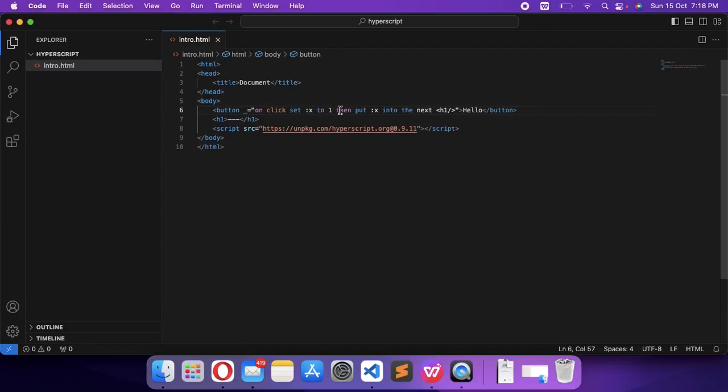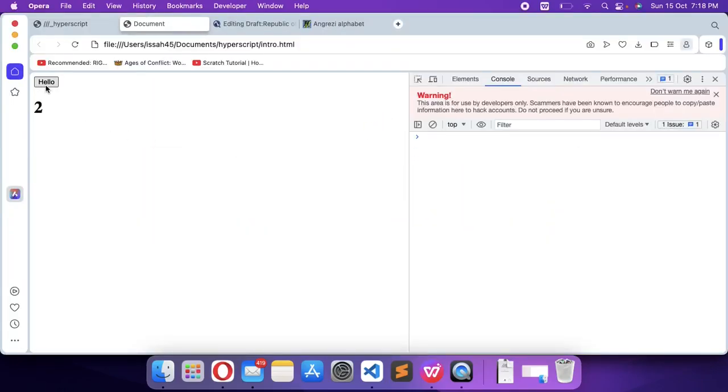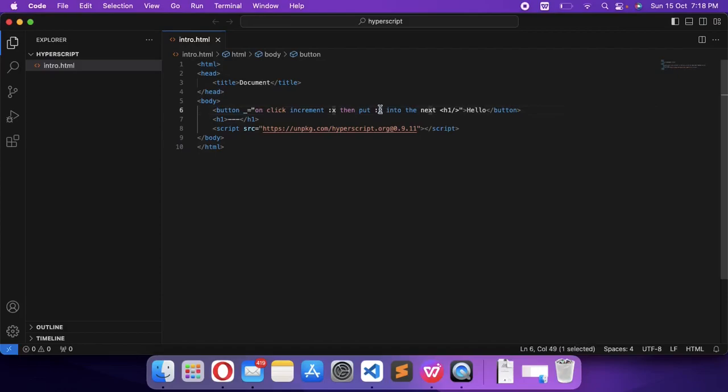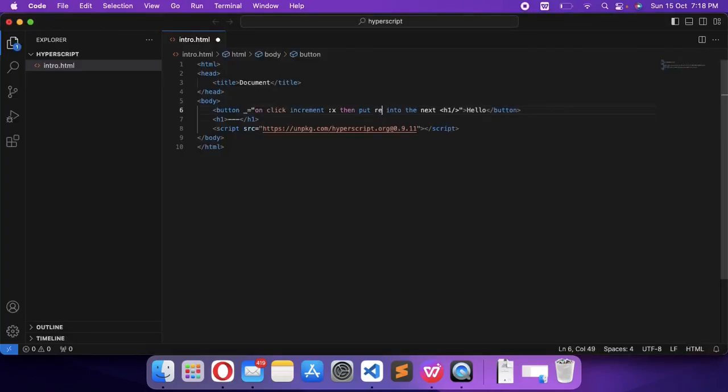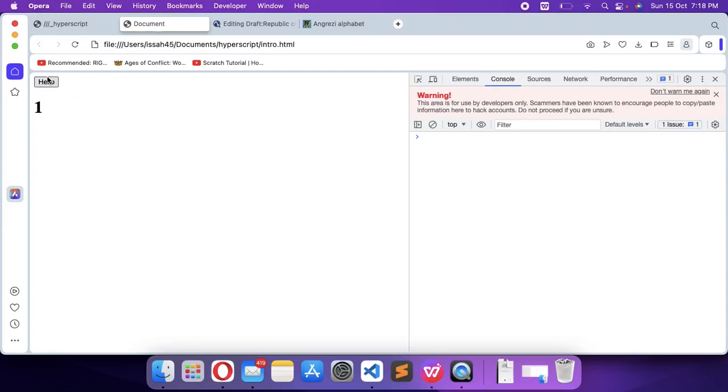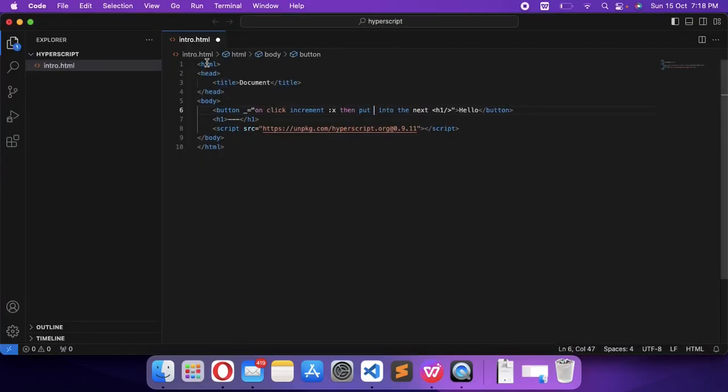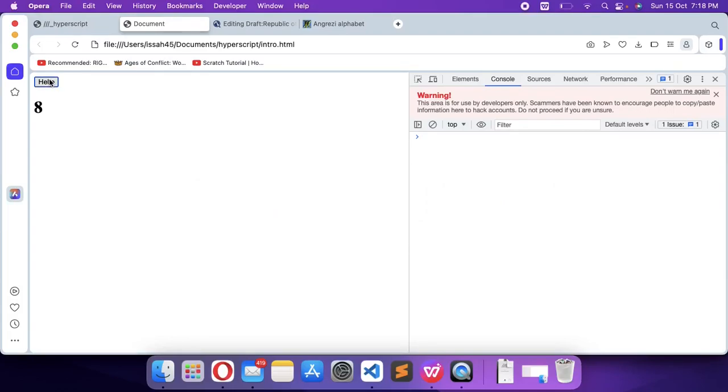Instead of writing set x to 1, I can write increment x. Now it does that, then put it into the next h1. Instead of writing it, you could write results or z results, but I prefer to just write it because it's shorter. So on click, increment x, then put it into the next h1.